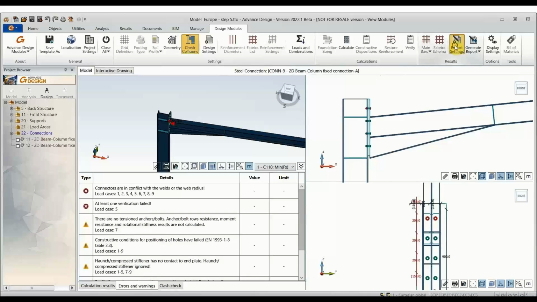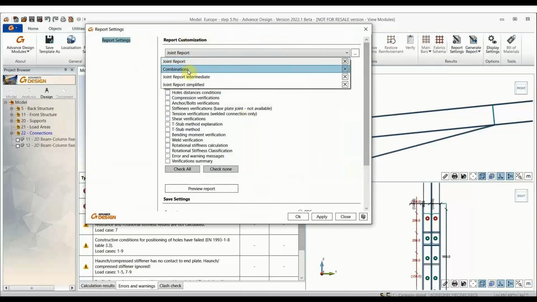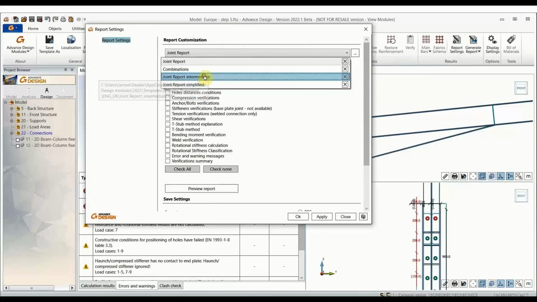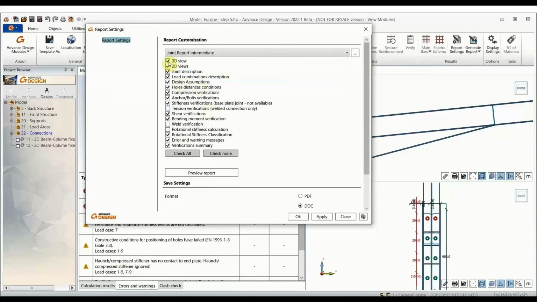Why not take a look at the report now? So here, see with the report, when I open the report settings, there are three main levels of report. So you've got a joint report as well, is intermediate and simplified report. So it's a simple tick box exercise. Choose what you want to include and exclude what you don't want to see in the report. Very simple there. There we go. And I'll just show a preview of a typical intermediate report, just so you can see what that looks like.